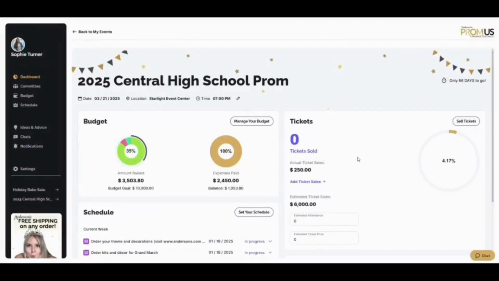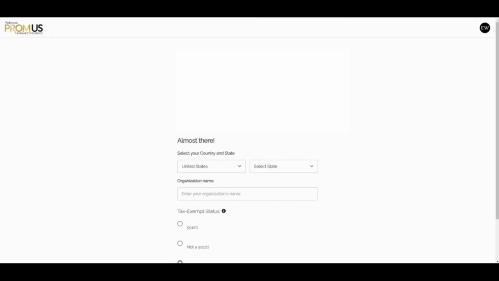Setting up your prom ticketing website with Prom Us is as easy as 1, 2, 3. Follow along with us as we walk you through the steps. First, you'll need to fill out a form to let us know your tax-exempt status.